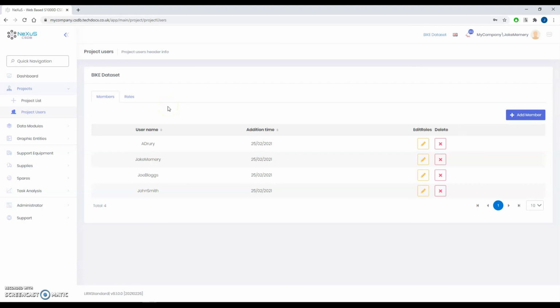In the next video, we'll look at the Data Modules menu and give an overview of the DMRL view.